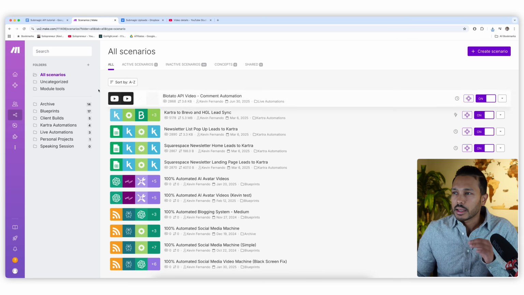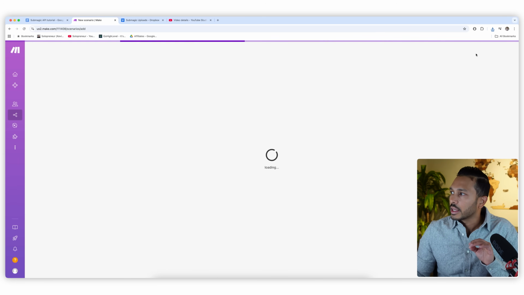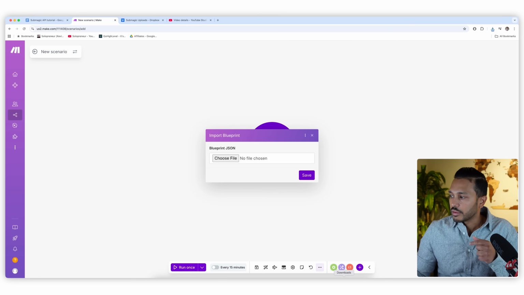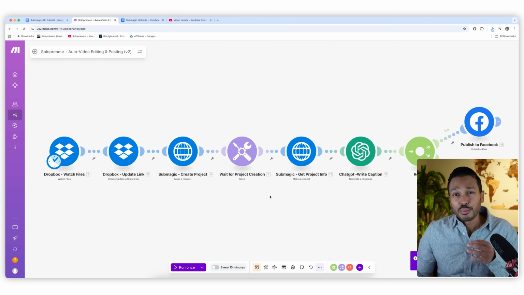Once you've signed up for Make, go to scenarios and then go create scenario. And now you're going to want to import my blueprint. So click the link in the description down below and you can grab my free blueprint. And once you've grabbed it, just go to import blueprint, choose the file. And just like that, my entire blueprint shows up. And now all you're going to do is customize a few things. And this is going to be working for you in no time.